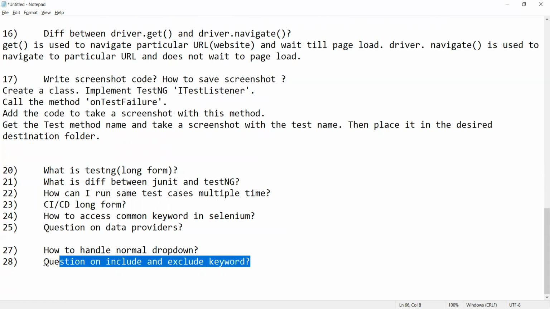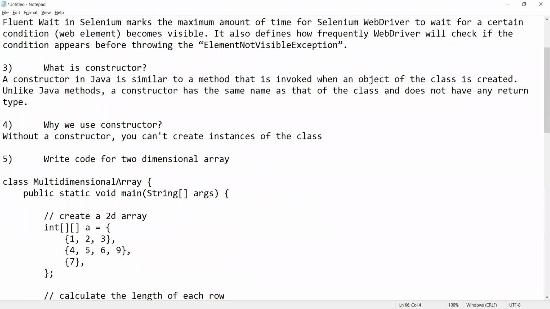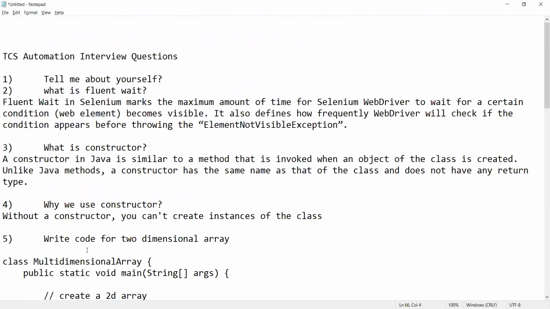Then, questions on include and exclude keywords. These were a few of the questions that were asked to her, and congratulations to her.